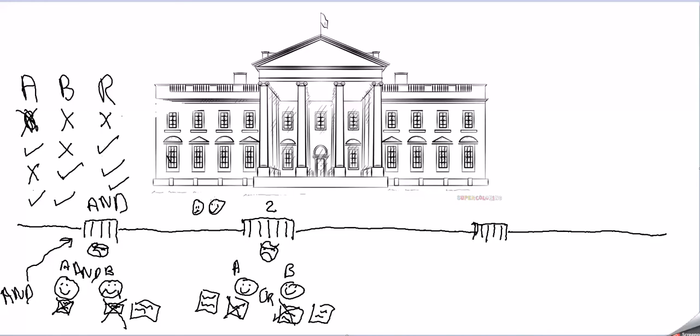There you go. So, number 2 is called an OR gate. Number 1 was called an AND gate, where A had one and B has to have one for them to go through. For an OR gate, only one of them needs to have one.